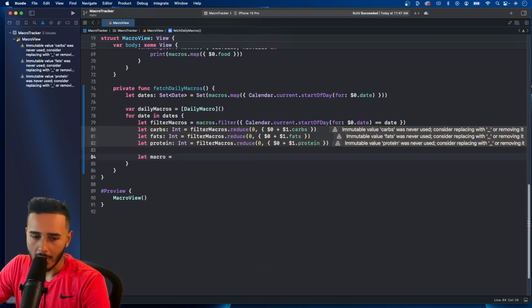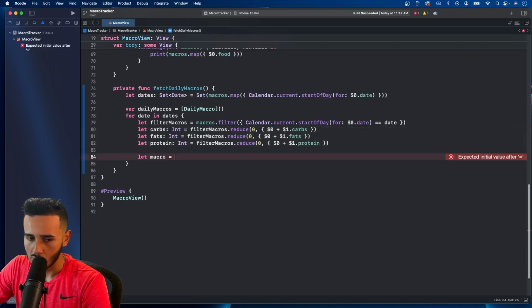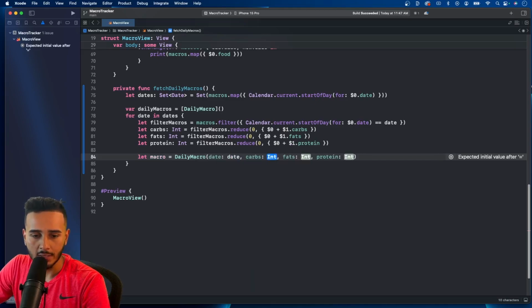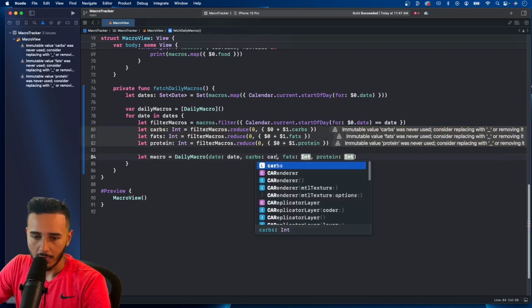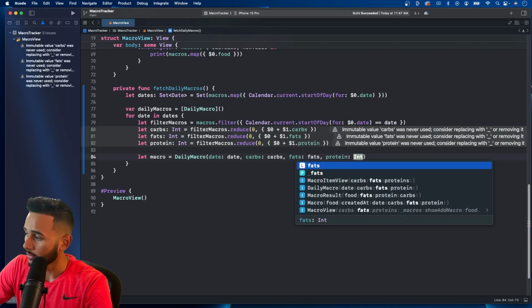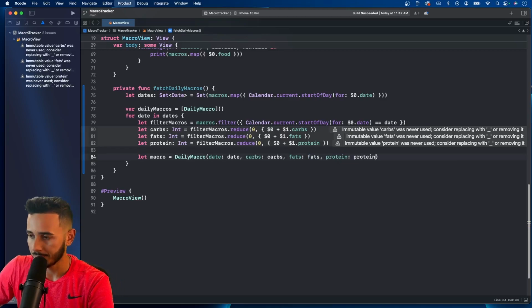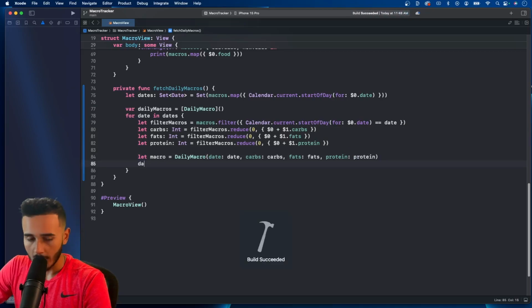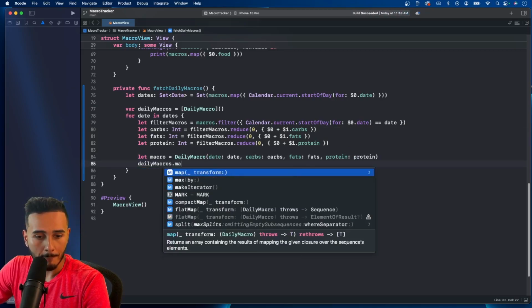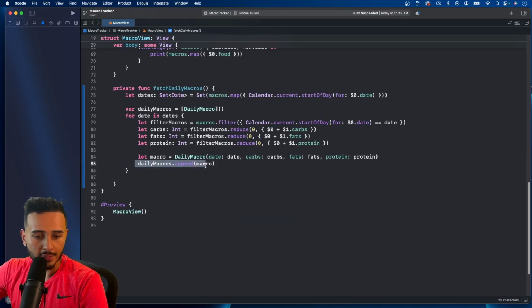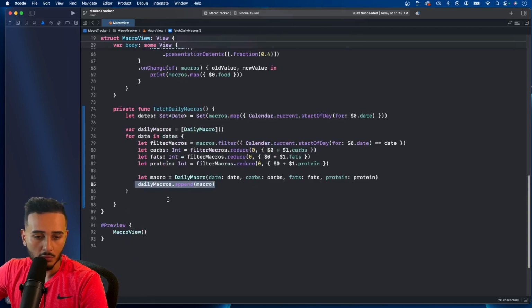And we can say let macro equal daily macro, and we need to initialize it for that day. And we can just pass in the carbs, the fats, the protein. There we go. And we just append that to our daily macros array. Macro. There we go. And boom, we have this in our view. Now this will give us all the daily macros.